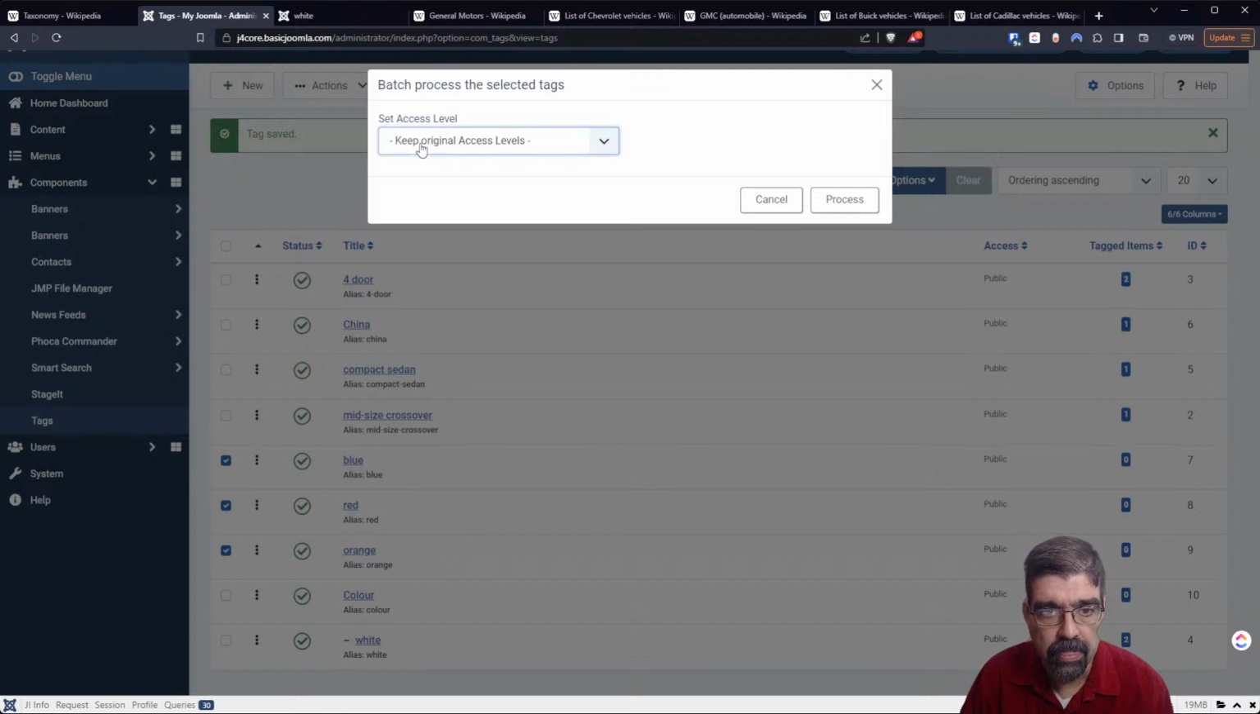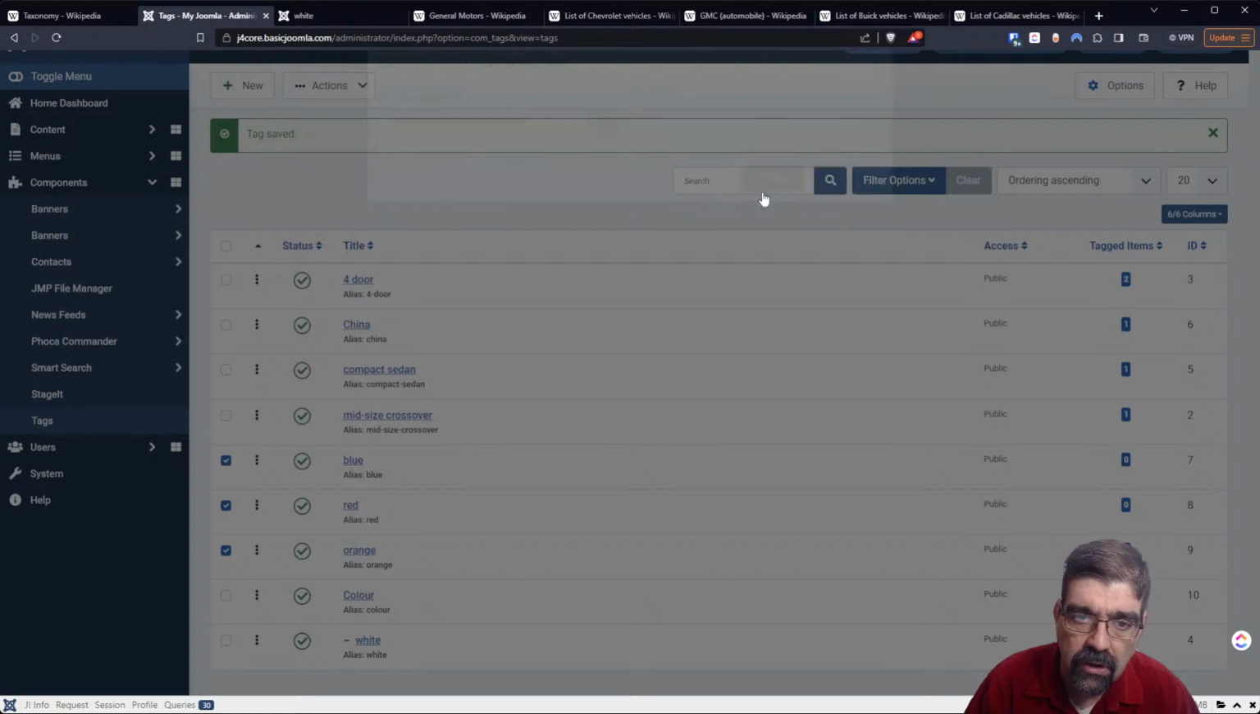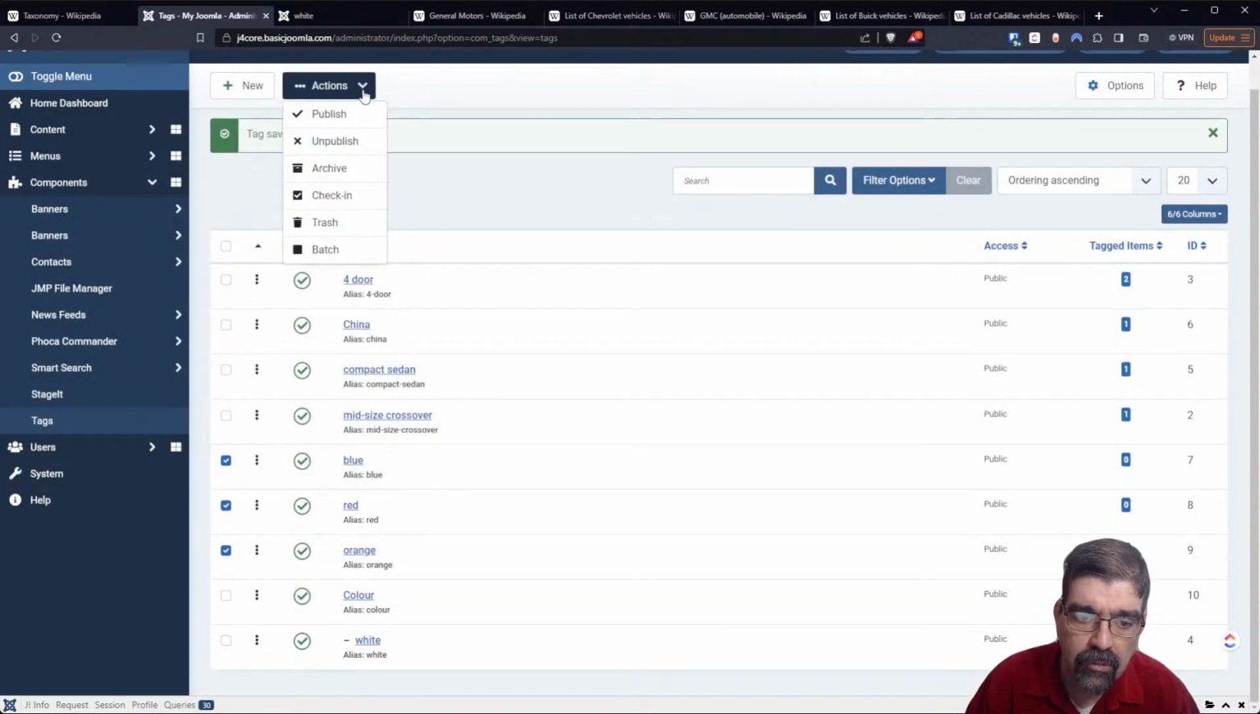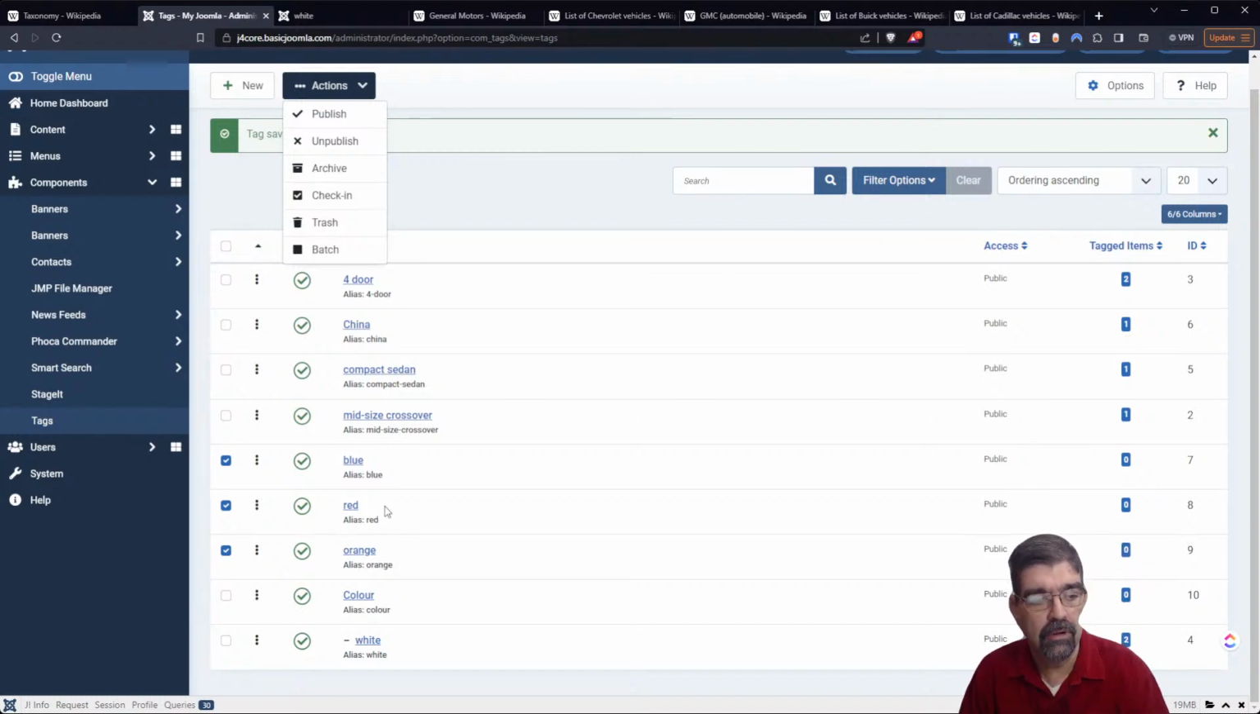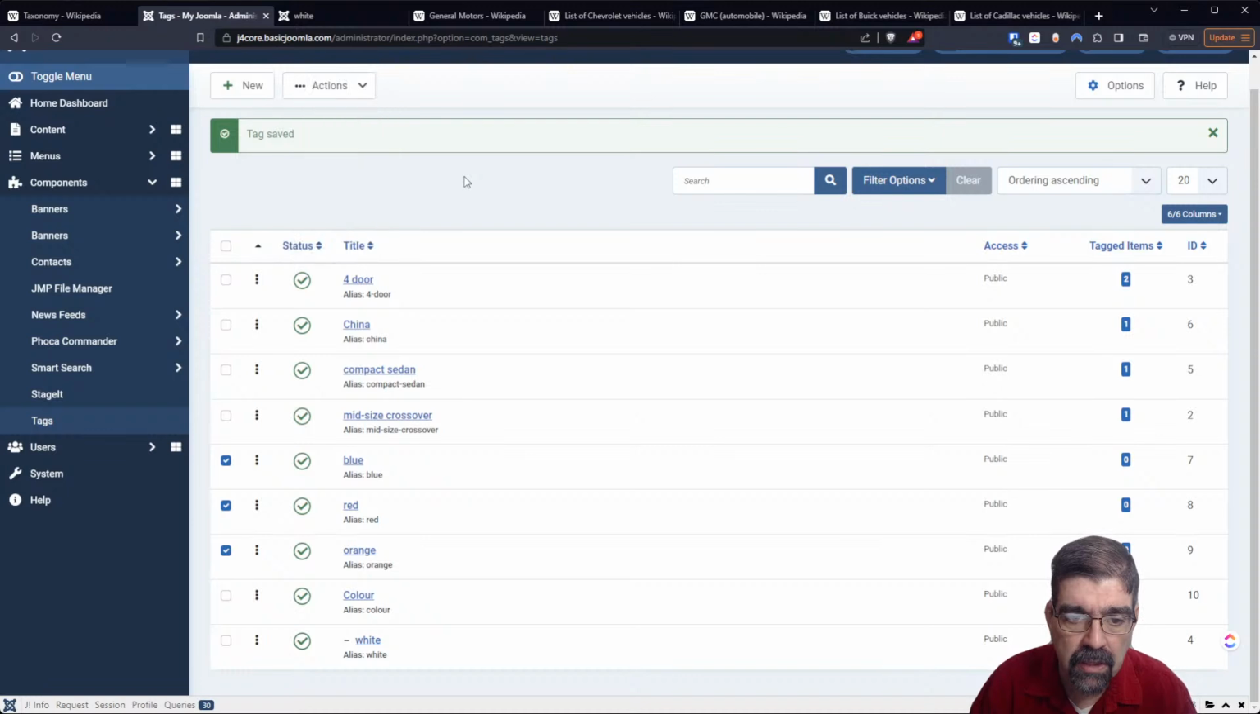Oh, look at that. You can't. Isn't that interesting? You can only batch process the user access list. You can't move them to subtags yet. Interesting. I wonder if that will come out in a future version of Joomla, because you could do that with categories. So now we're going to have to do this all individually.